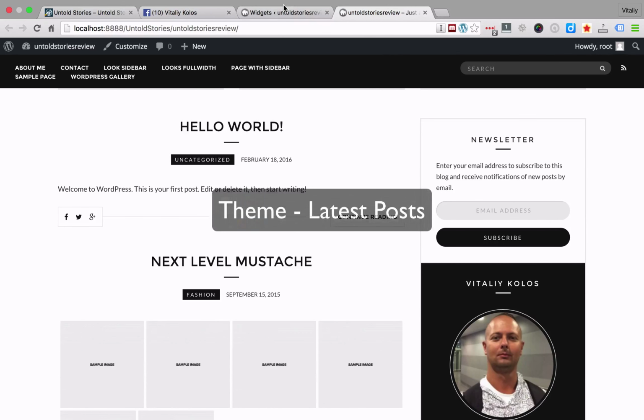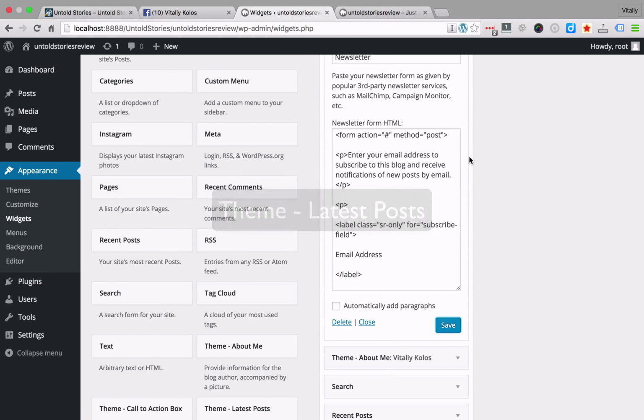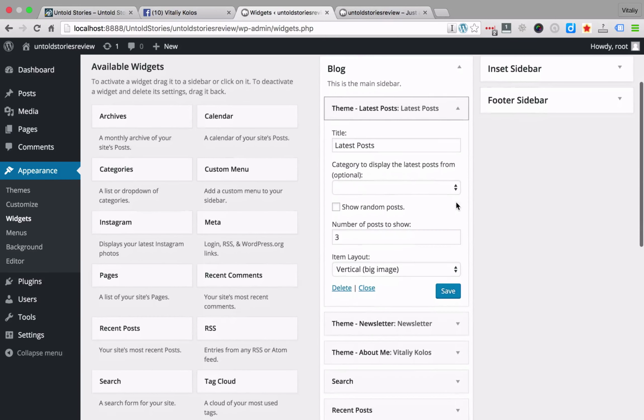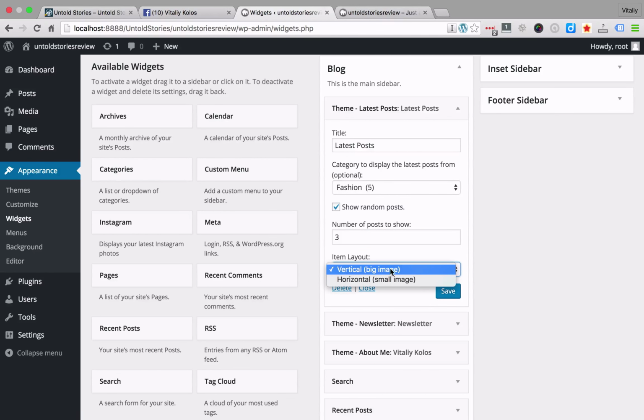Theme Latest Posts. As the name suggests, the Theme Latest Posts widget will just display the latest posts from your blog. You can give the widget a custom title and define the category to display the latest posts from. Also, you can show random posts, specify the amount of posts to show, and use either a vertical or horizontal item layout.